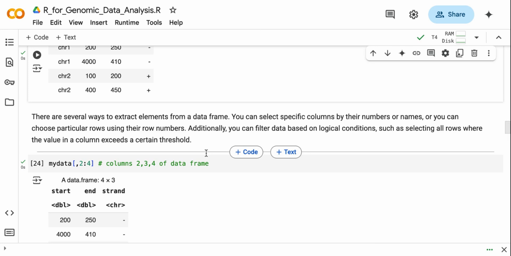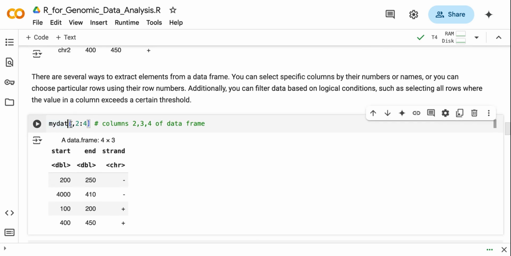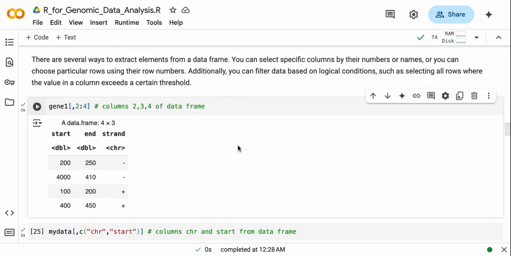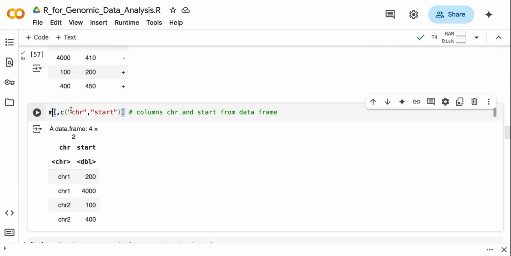So in R, there are different types of methods by which you can create a data frame. You can also select a specific column by its number or name, or you can select a specific row using its number, and then you can create a data frame. So we change the data frame. Here we have to just change it. Here column 2, 3, 4 of the data frame. Okay, this contains column 2, 3, and 4 of the data frame. Here we will change it with gene 1.